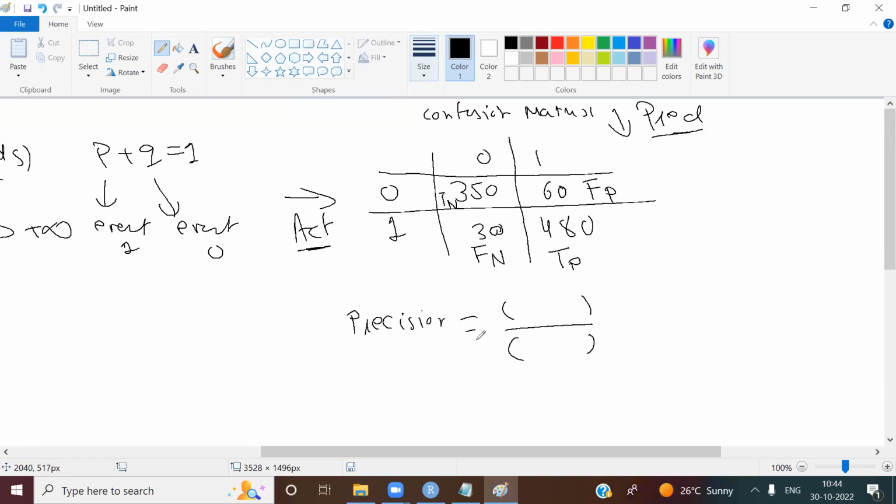Sir, for class 1. Tell me precision. Yes, so precision normally we refer to for class 1 only. Okay, sir. TP upon TP plus FP. Yes, TP upon TP plus FP. So talk in terms of numbers. So which number would be in the numerator? Sir, 480 numerator and denominator 480 plus 60. 480 plus 60, so that becomes your 540. Okay, fair enough. And if you multiply it by 100, you get the answer as a percentage.